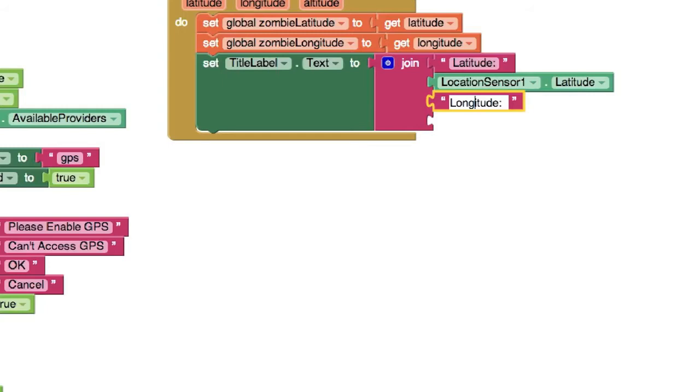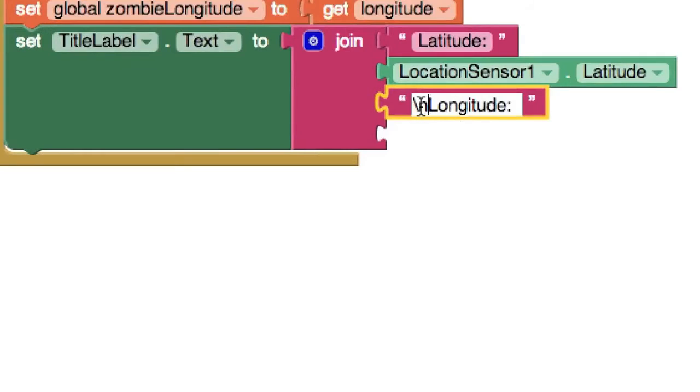However, if we want to have both of these on separate lines, we're going to have to use a line break, which is a backslash and an N. I know that's a little bit funky. All you programmer people know it. But just remember, that's a short way to put a line break in text.